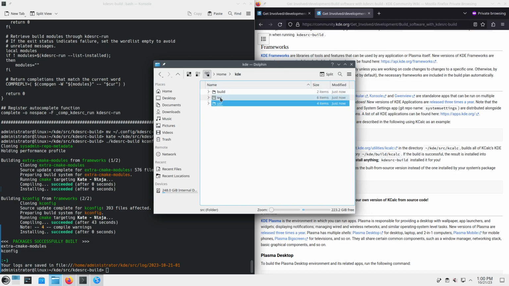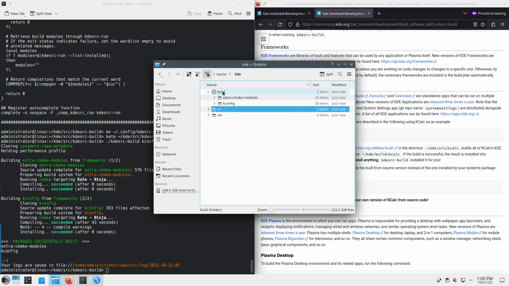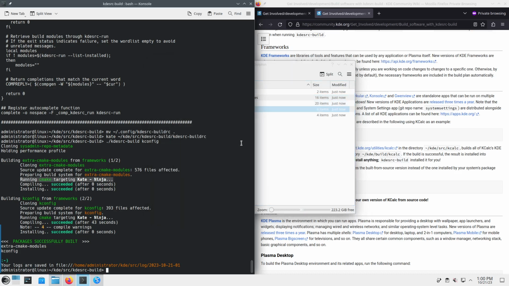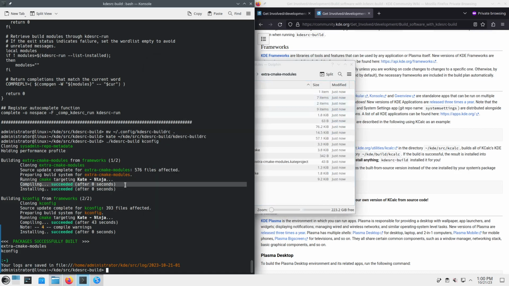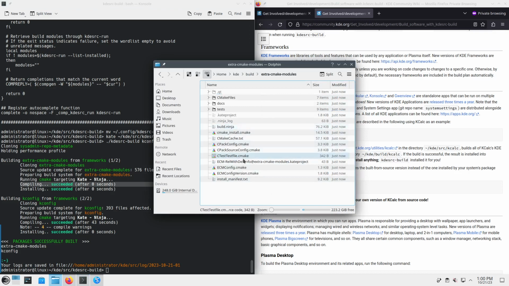Ninja takes the files from whatever cmake plus Ninja take the files from the src directory and build them in the build directory. So it did build 2 Git repositories, extra cmake modules and kconfig. We can see the steps running cmake here, which is this thing, and then compiling, which is creating executable files in here.